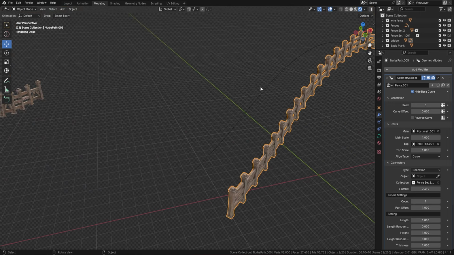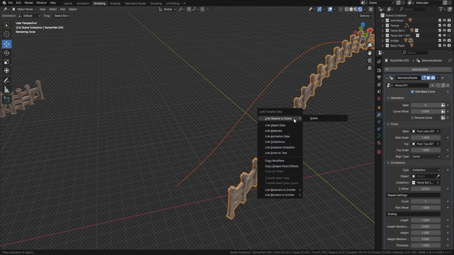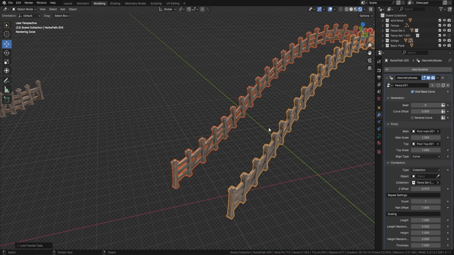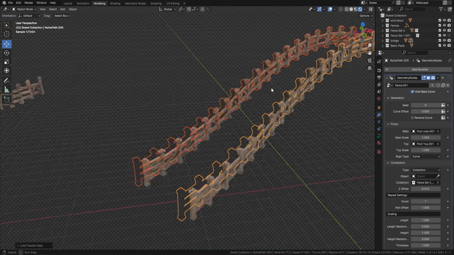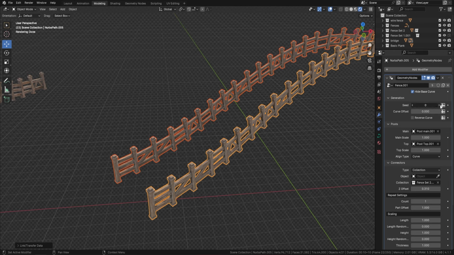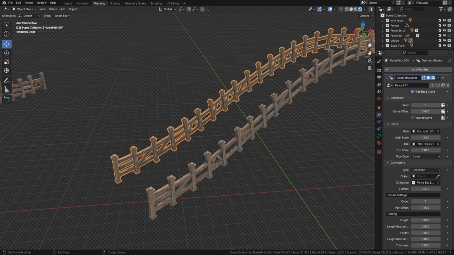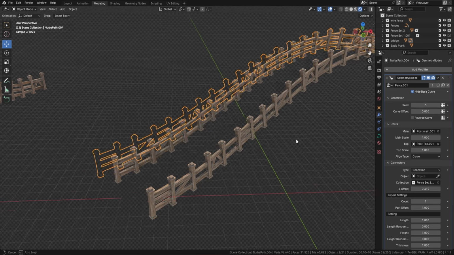And now let's come to our second fence. So all I'm going to do with this one is grab this one, shift select this one, press Control L, and copy modifiers, and there we go. But on this one, I want it to be a little bit different. So all I'm going to make sure to do first is change the seed on this one. Let's put it up 2 or 3, something like that.